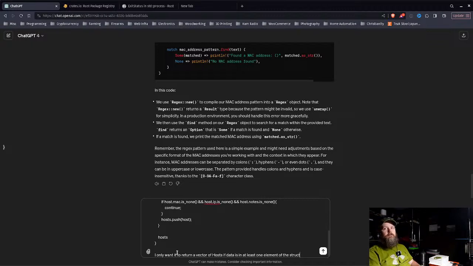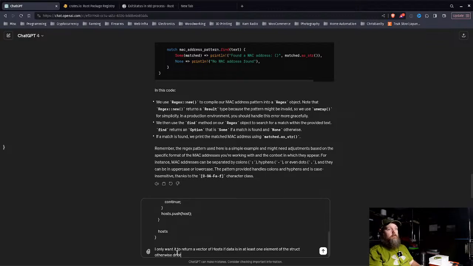I can feel myself thinking slowly right now, but we're going to get through. We're going to make it. Data, one element of the struct. I only want it to return a vector of hosts if data is in at least one element of the struct. Otherwise, don't add that host to the vec to return.